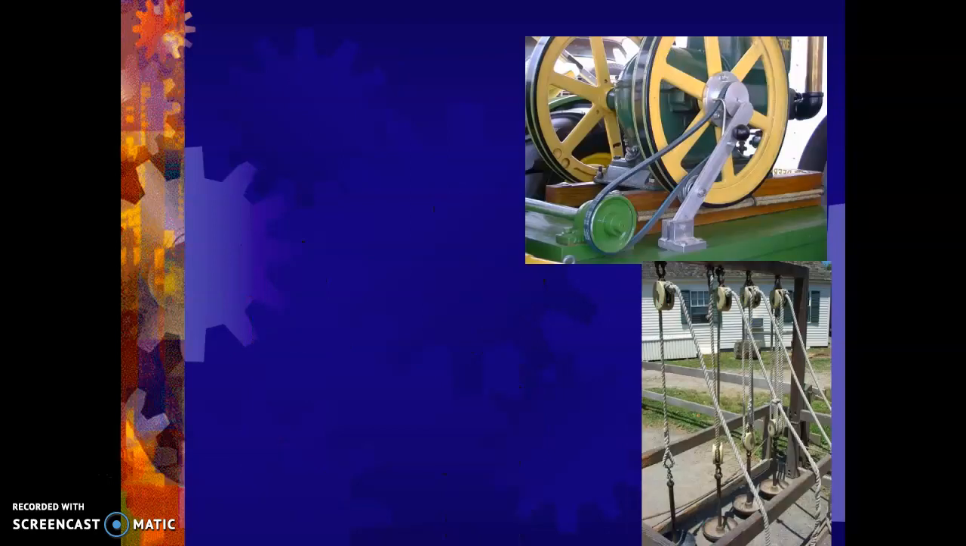The first type of simple machine we're going to focus on is pulleys, and in your next lesson on Thursday you're actually going to be doing a gizmo with pulleys, so make sure you're paying attention to this part or review it before your gizmo.